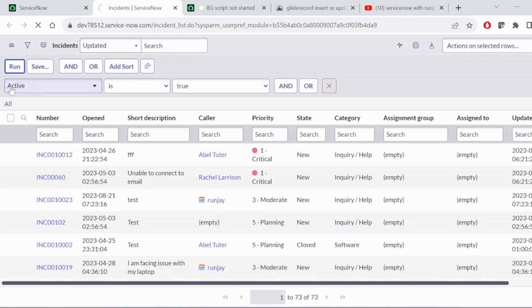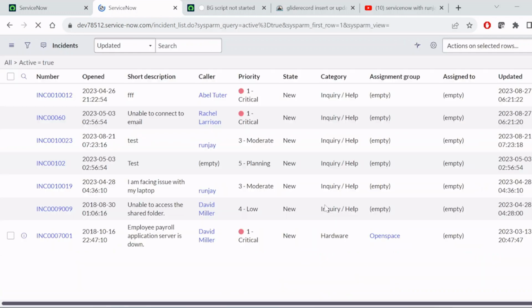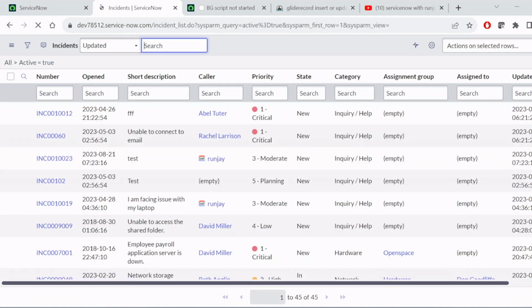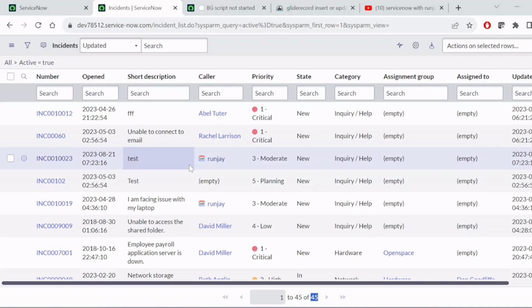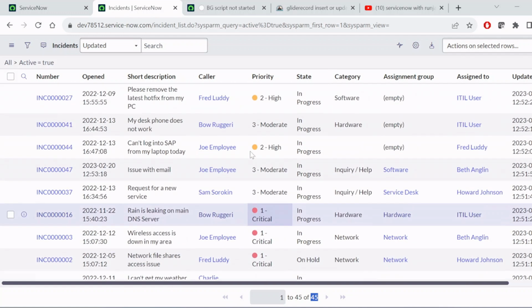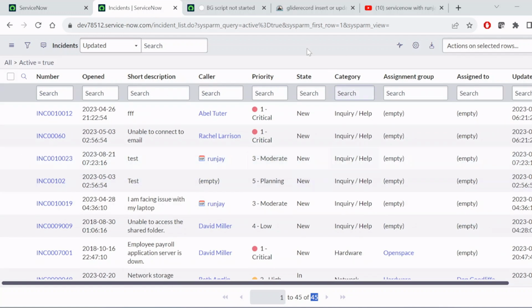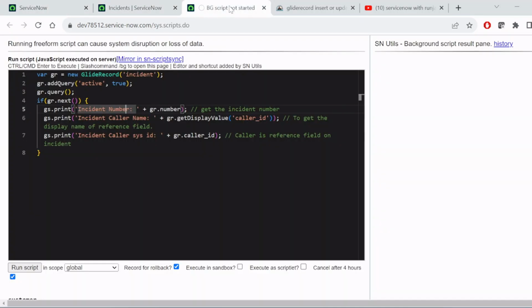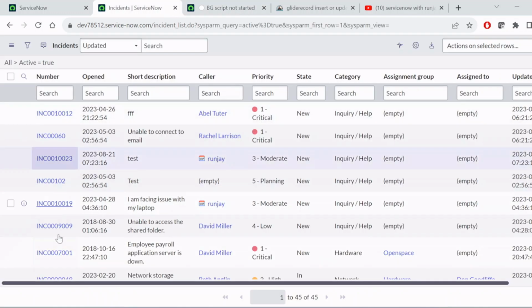Run the filter. Okay, and if you can see here, right now 45 records will come. So these are all the incidents which are active right now. So the same result we are expecting in the code as well. Although I'm not running a while loop, if I run the while loop, all 45 results will come. I will run it, so don't worry.